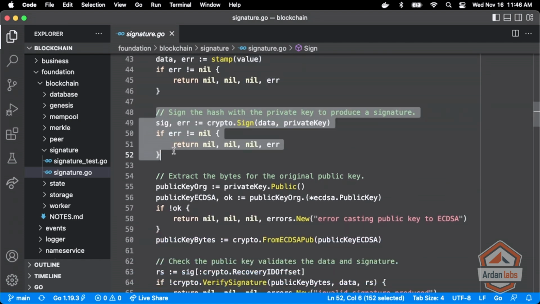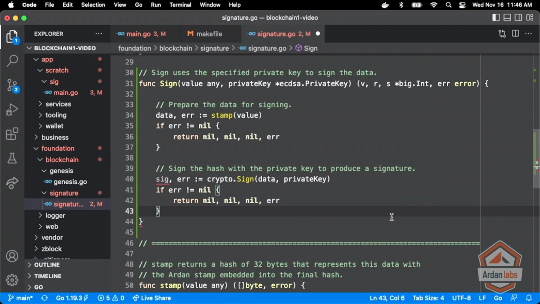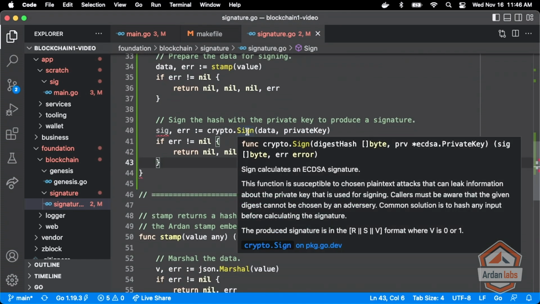Now, the crypto package has a sign function. The sign function takes that slice of bytes that we want to generate a signature against, that's the stamped data, and then that private key that we passed in, and that returns back the slice of bytes and an error. Now, that slice of bytes ends up being the signature. And if you read this comment closely enough, see if I can get back to it, there it is, it produces a signature of R, S, and V. In fact, it's a slice of bytes, 65 bytes to be exact. The R value is 32 bytes, the S value is 32 bytes, and the V value is 1 byte.